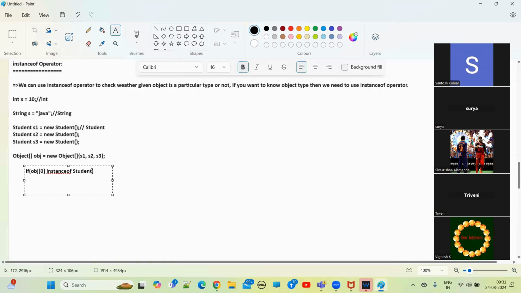Let me tell you one more thing, guys. What is the syntax of the instanceof operator? How to use it? Let me write the syntax here. Let's suppose obj ref instanceof x. Or instead of obj ref, you can put r also, it's a simple way. R instanceof x.